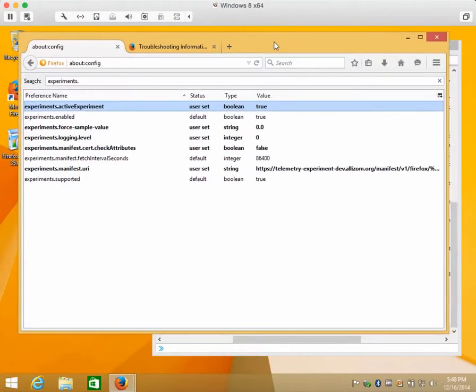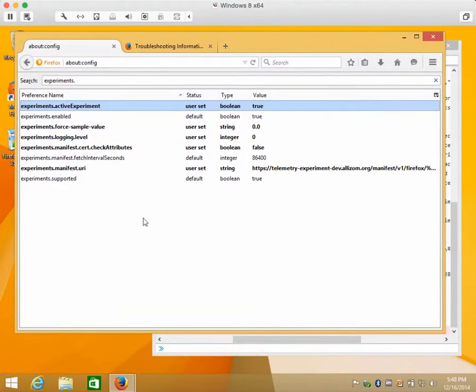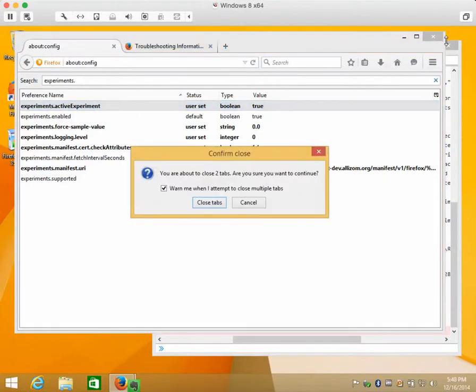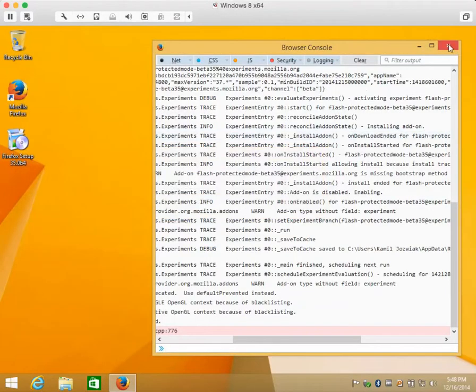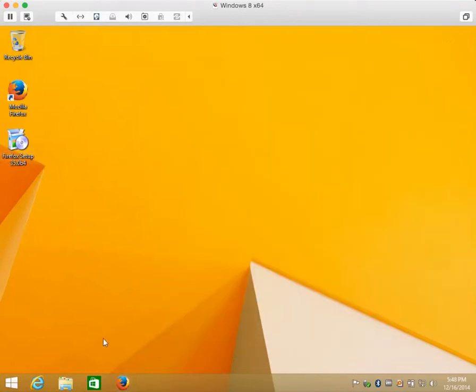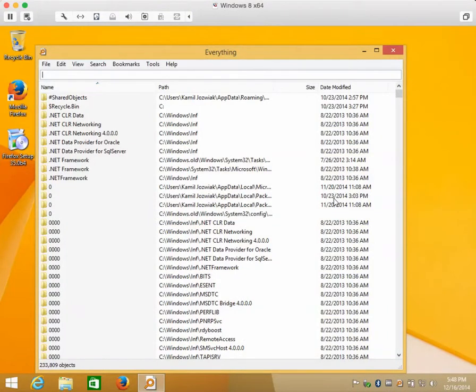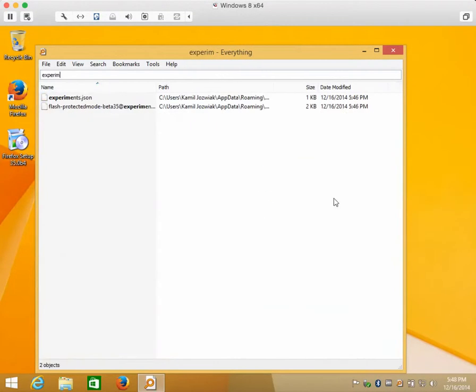Let me see if we can get it going. Let's say we remove experiment.json and restart it. So if you want to do that, we'll close this. Make sure you close this because that Firefox is still technically open. There you go. I use a tool called Search Everything, which is just easier for me, but you guys can use whatever you want. So experiment.json, there it is.